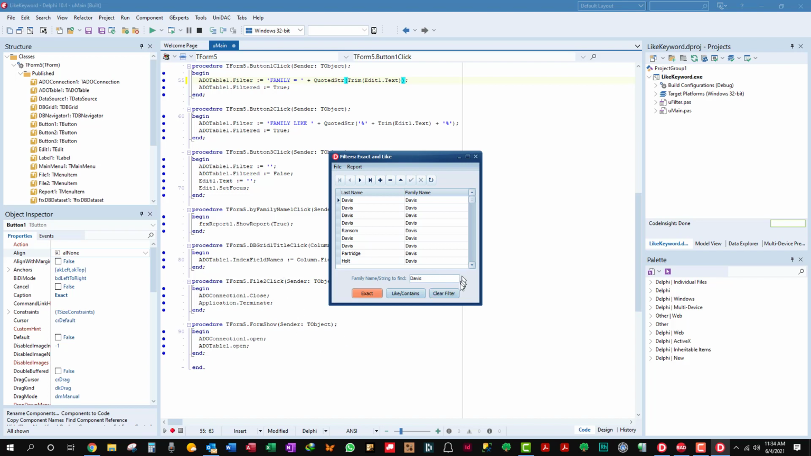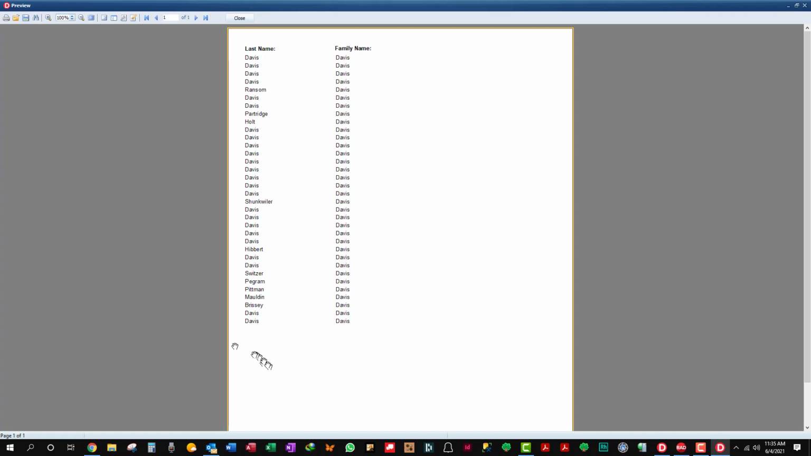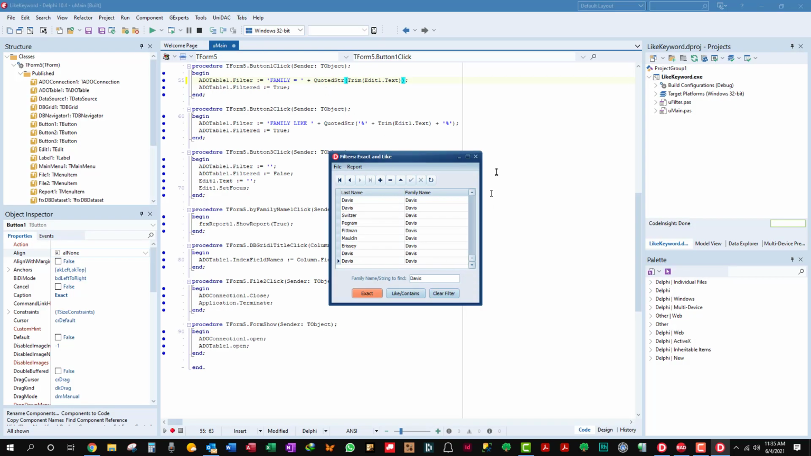So that's how you can set the filter for a table in your database application without having to program it into the report also. Whatever the table filter is, if it's active, you get those results in the report. Here you'll see a slew of Davises. Yeah, a bunch. And then some that are married into the family. So that's how you can do that.